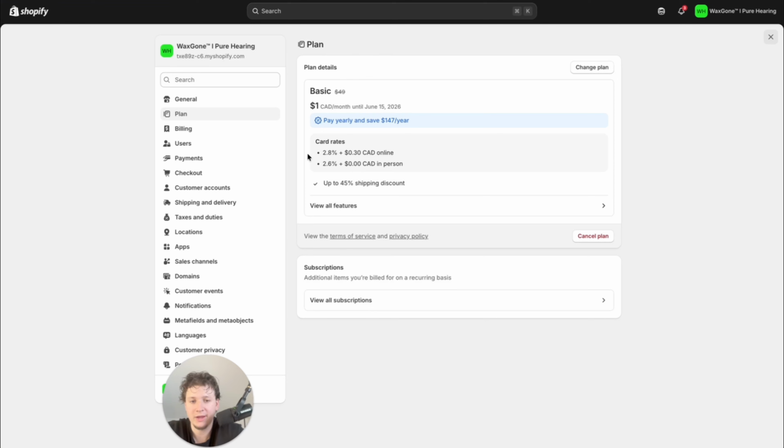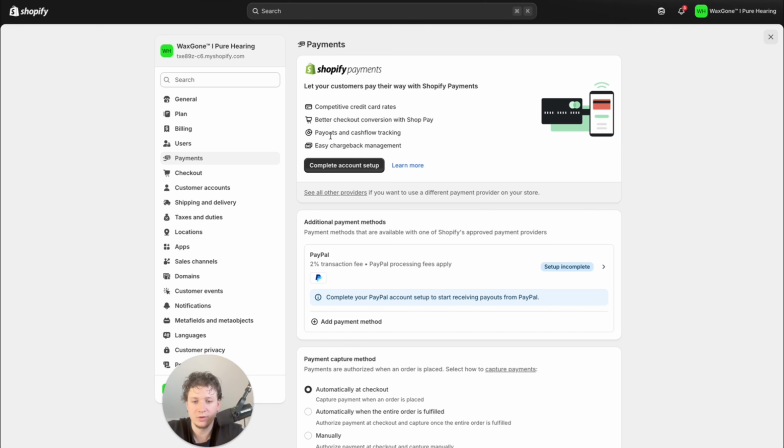Then here you have your plan, your Shopify plan. And then you have your billing here. Then you have your users. And then your payment processing. So when you're collecting payments, make sure you set up your payment processing.